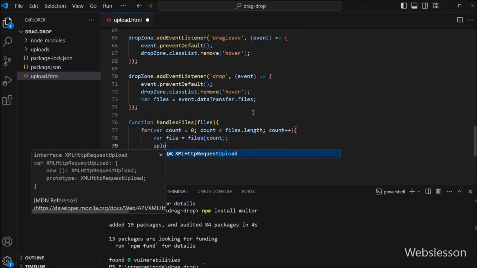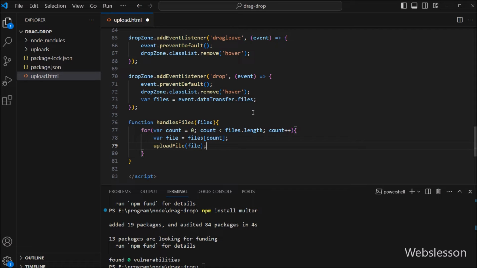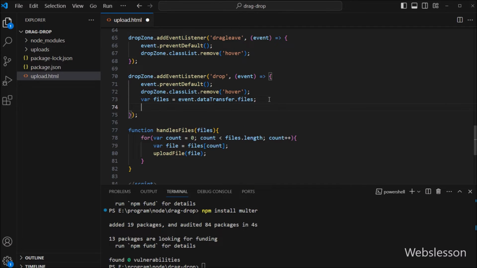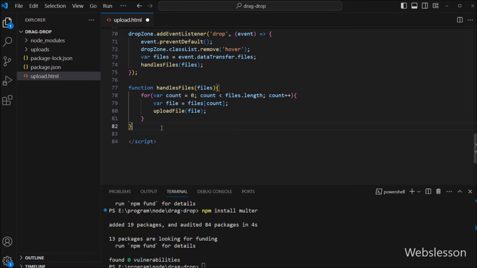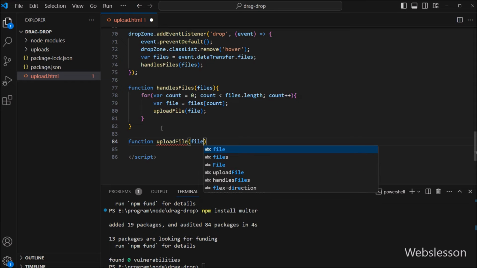After this, we call the uploadFile function with the file variable as argument. So this function will send the file to the server for upload. So here, our handleFiles function is ready. Now we go to the drop event code. And here, we call the handleFiles function with the files variable as parameter. So when we drop a file, it will call this function, which will send files to the server one by one.